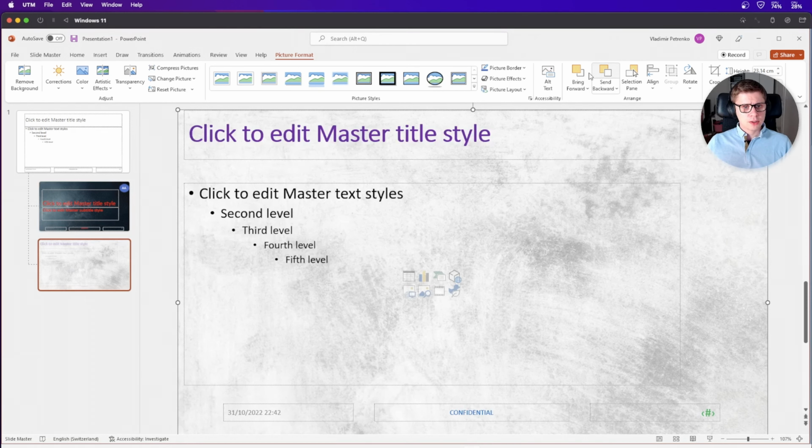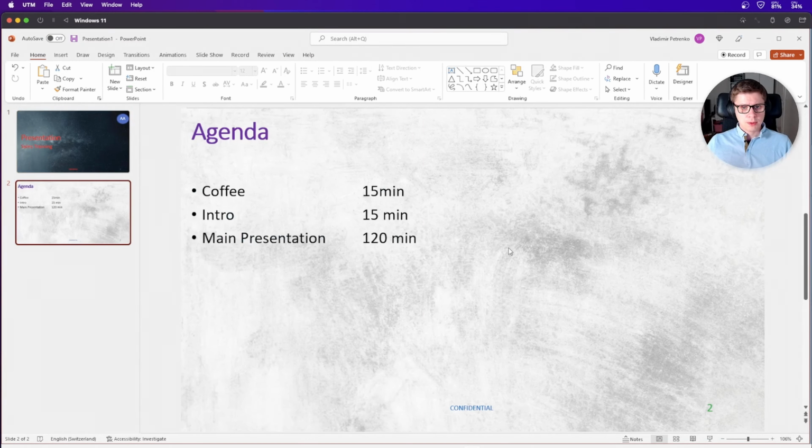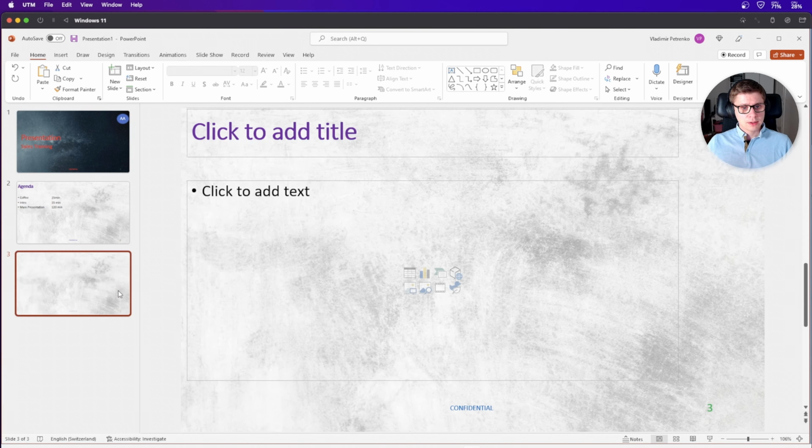Okay, send it back so we can see all the elements of the slide. And now again, if you go to Normal View, you will see, I would say, a nicer slide. Now, if you add one new slide, you will have exactly the same format. It will have the slide number, it will have the background, and all the titles and predefined elements will have exactly the attributes you defined in your Slide Master.